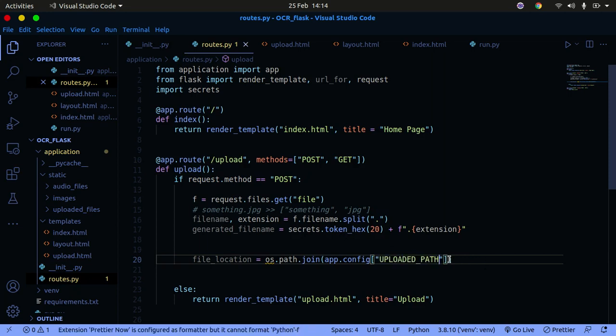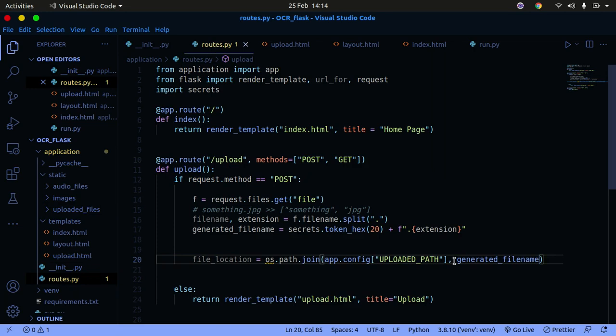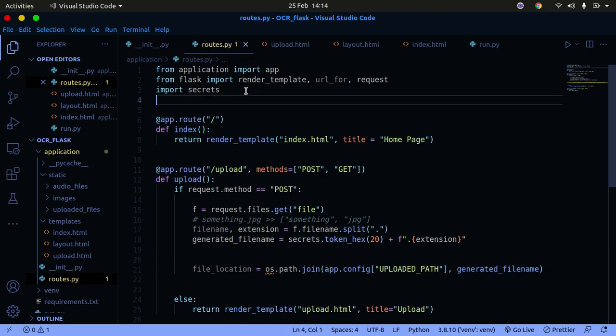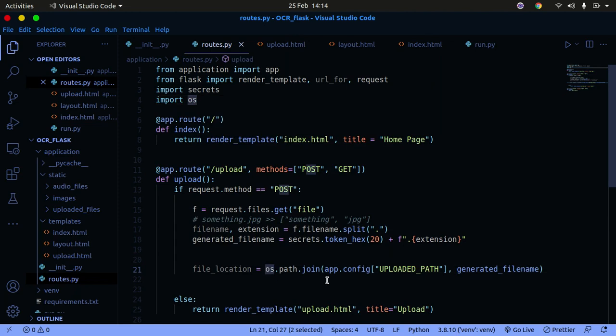So I'm going to get the upload path, and then I'm going to join with the generated file name. The upload path points to the static and then upload file, so any file we upload will be stored inside of this folder, right? So you're just pointing to this folder and then joining with the file name, so we will get the absolute path, right? We also need to import os here. So I'm going to go ahead and import os, because we use os right here.